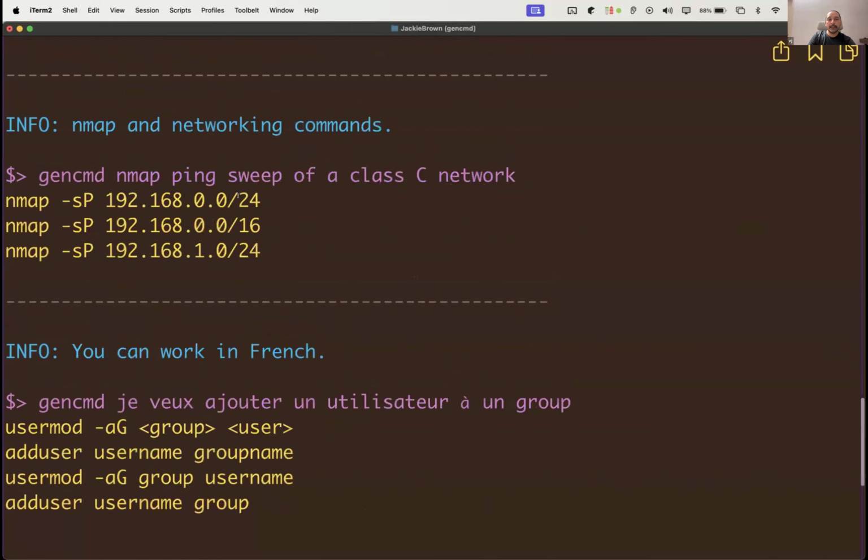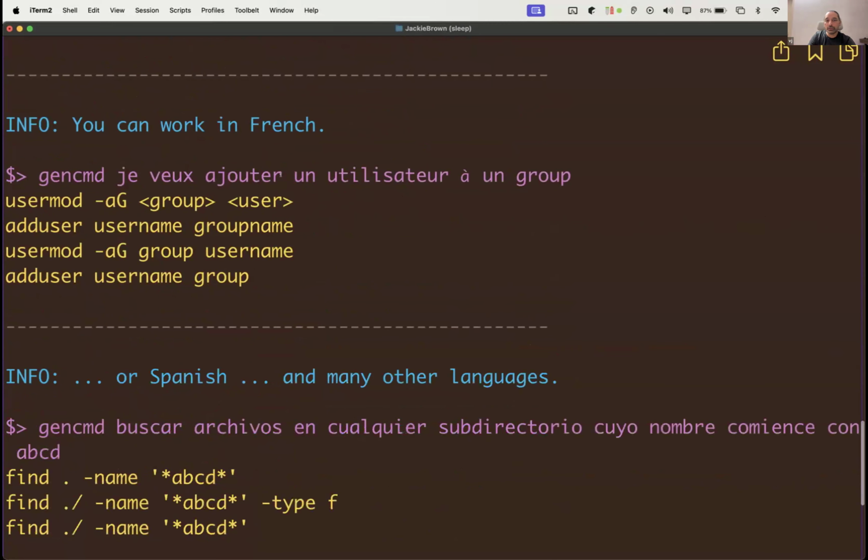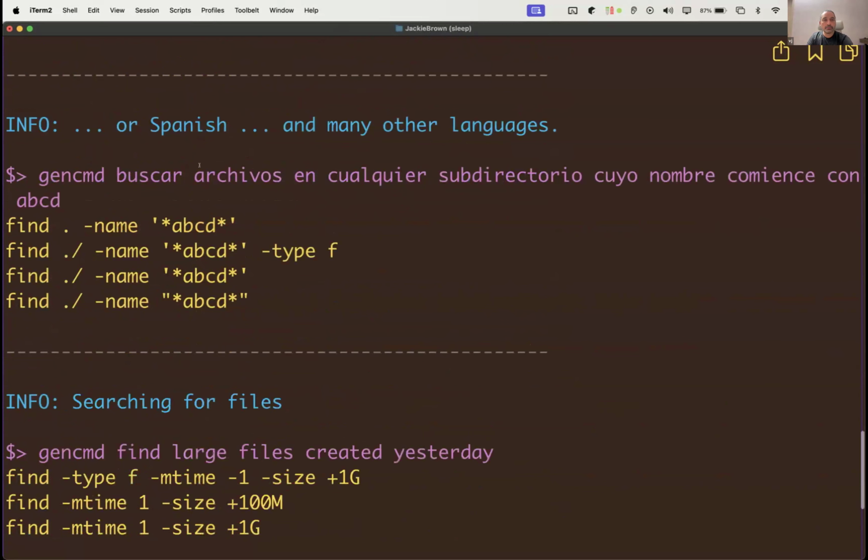I can ask it in French. Here I've done it. I've asked something for nmap. I've asked "je veux ajouter un utilisateur on group", which is, how do I add a user to a group. Here I'm asking in Spanish, "buscar archivos en cualquier subdirectorio cuyos", all that. Okay, it just works. English, Spanish, Portuguese, French, just automatic, nothing for me to do.